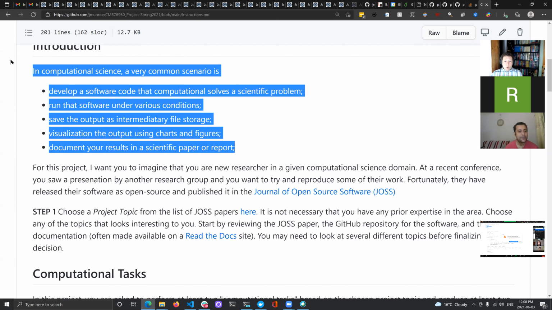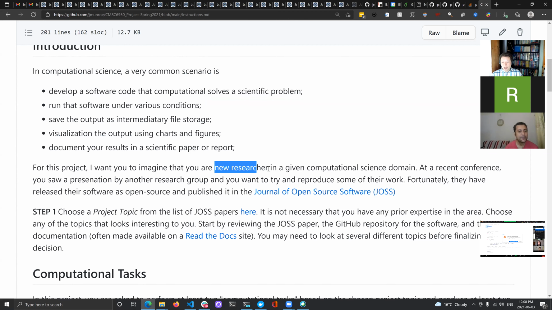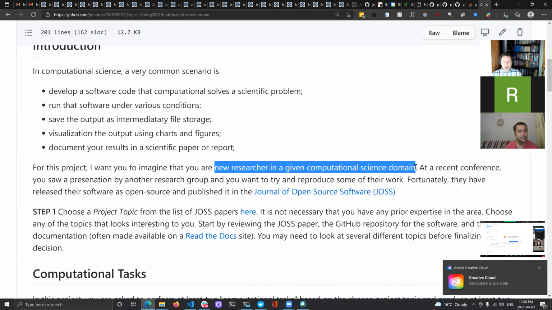So for this project, what I want you to do is pretend that you are a researcher, a relatively new researcher maybe, in some computational science domain. And it doesn't really matter if you're an expert in this field or not. I actually don't want you to choose something you already are an expert in. So if you're taking this course and you are an expert in machine learning, don't do something in machine learning, do something in astronomy. If you were an astronomer, don't do something in astronomy, do something in seismology.